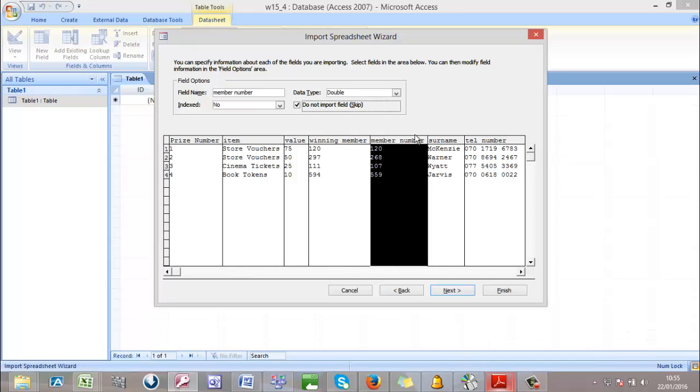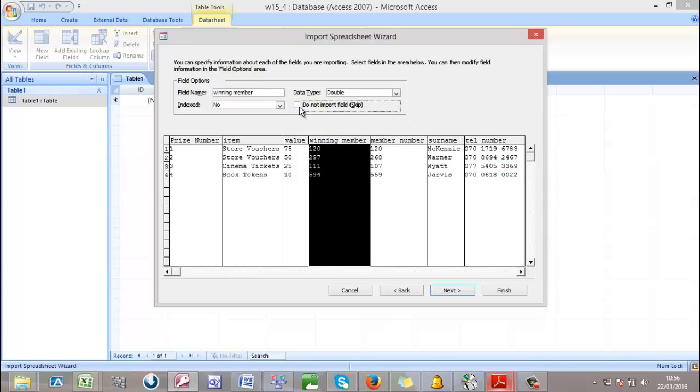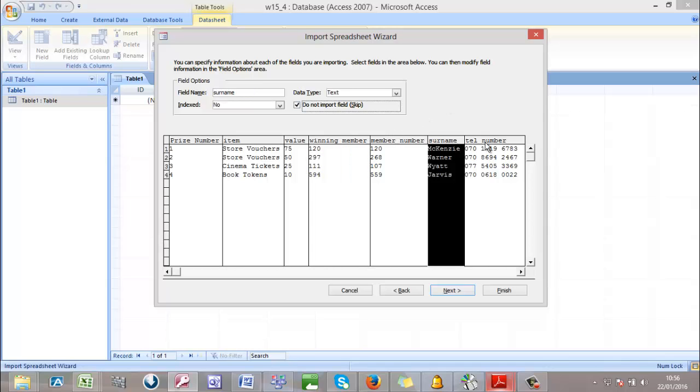All right. Let me correct one thing. We will import the member number rather, because those numbers can be found in the Excel club file, but the winning number will not be imported. Okay, it will not be imported, and then these things will also not be imported.